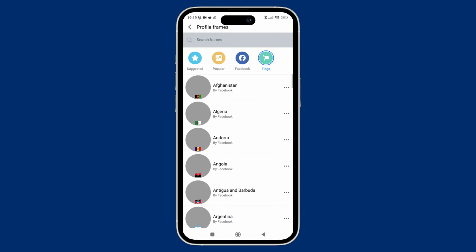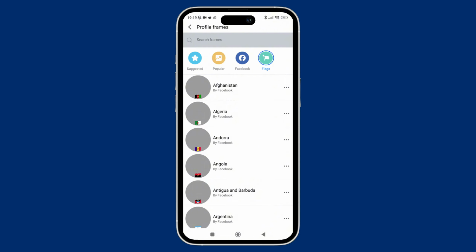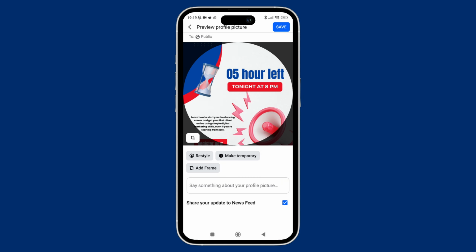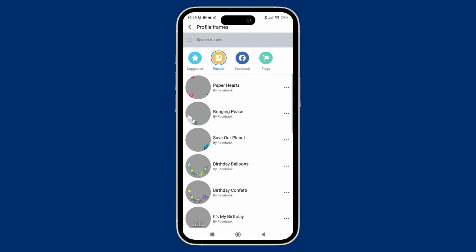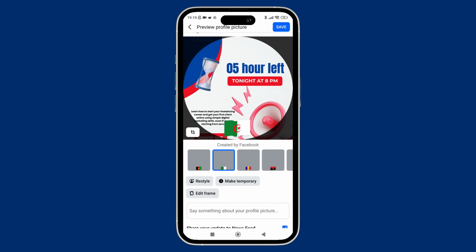And now here, under the flags, you can simply choose any flags that you would like to add, or you can simply tap on the search bar at the top, and from there you can simply search for your country name. And once you have searched for it, just tap on the frame that you want to add, and after that you can simply adjust your photo inside the frame if needed.